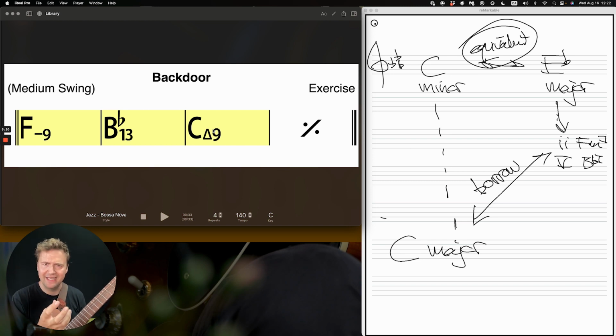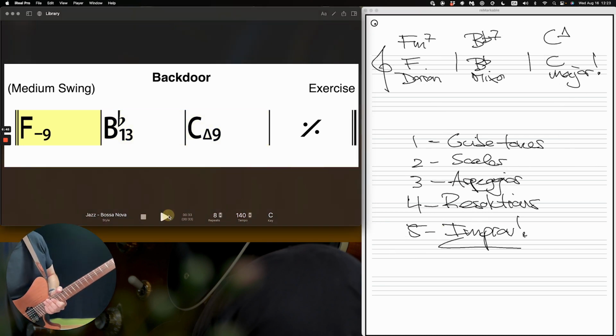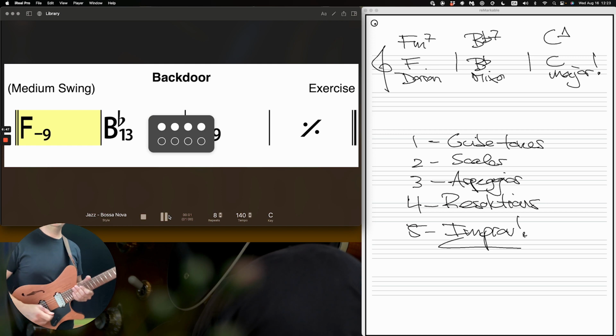So people say, yeah, I learned the 2-5s. Now what? Now learn that the 2-5 can be applied as a backdoor. All right, let's get going with the improv. Guys, I set up the plan on the right here. So let's get going with this plan for 1 round each. Guide tones.